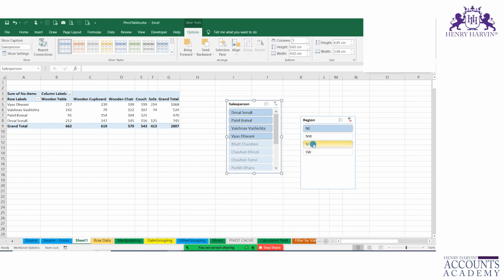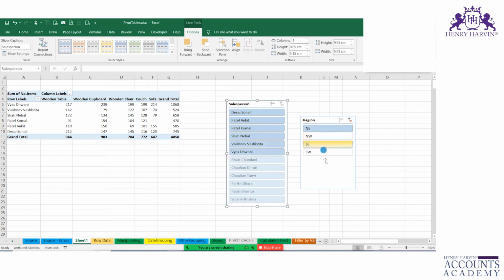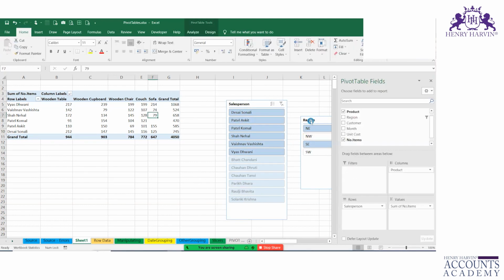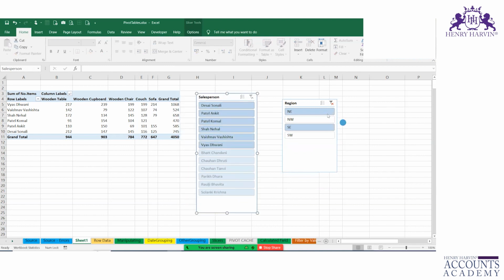This is Northeast, this is Southeast. Now I can see multiple fields I have selected. Still, I can see this pivot report is for the Northeast and Southeast regions. And among these, only this many salespersons are working. These are not working, right? So all the details are visible by using the slicer. So I would say, to filter the data, don't use this filter option. You can use the slicer, and it is a better way to graphically present the data.